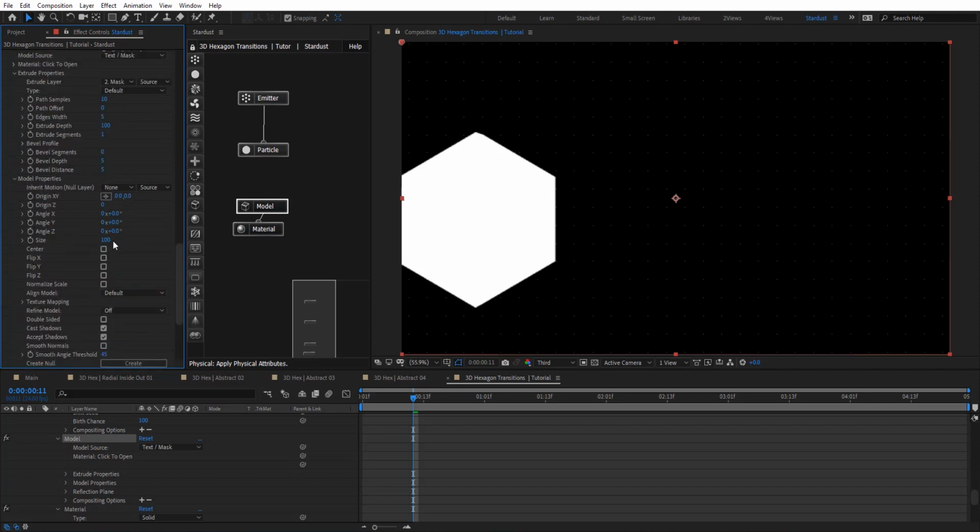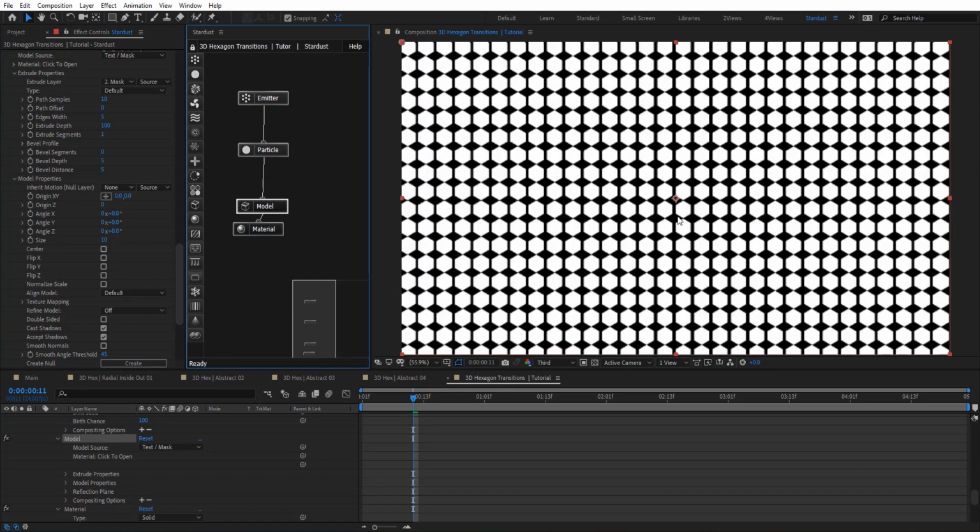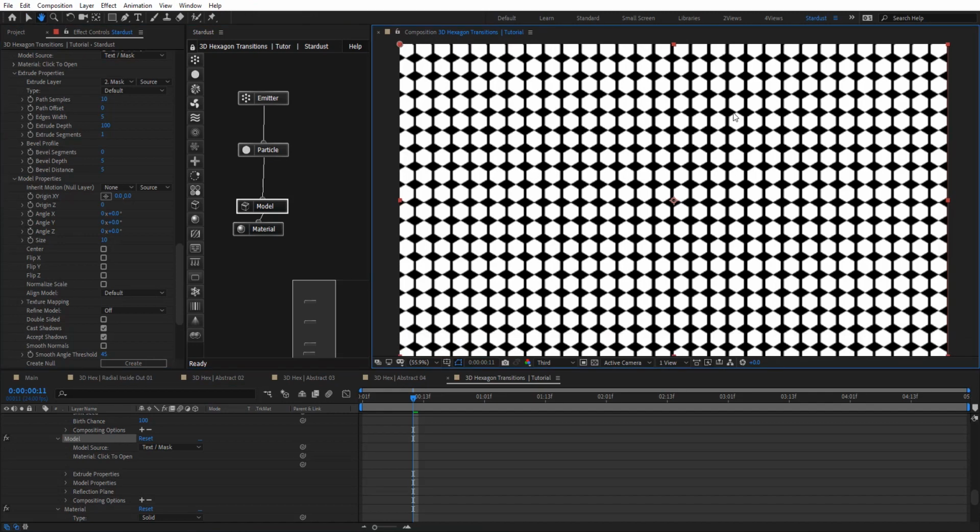Here we have the size of these models, so I'm going to set 10, and you can see we got these right there. And then I'm going to connect this model node to the particle, and you can see it just replaces those particles. That's pretty cool.